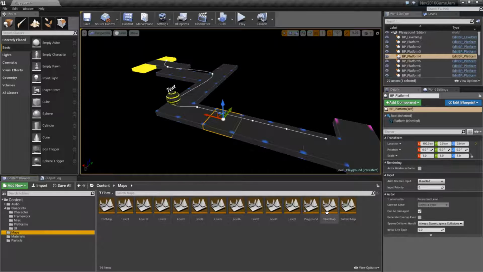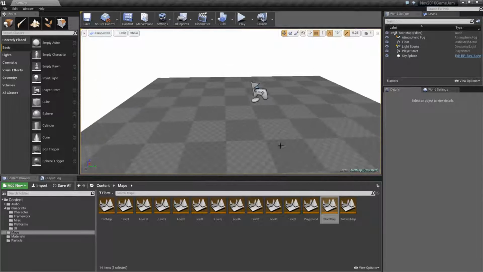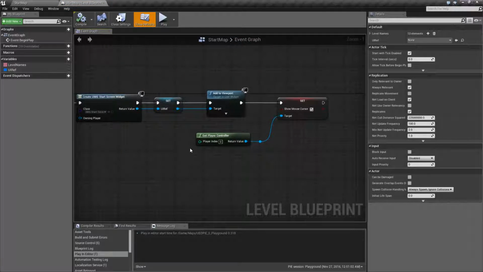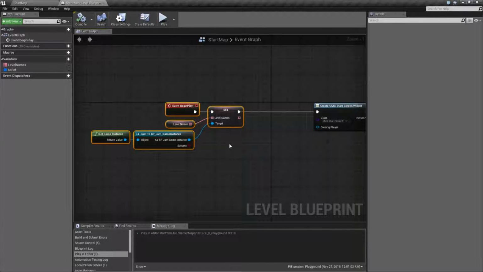We have our different maps. Now our maps are kind of nice. I designed things to be as, again, modular as possible. Inside of our start map, inside of our level blueprint, we are basically grabbing whatever level name we are, and we are setting the level names variable into our instance.